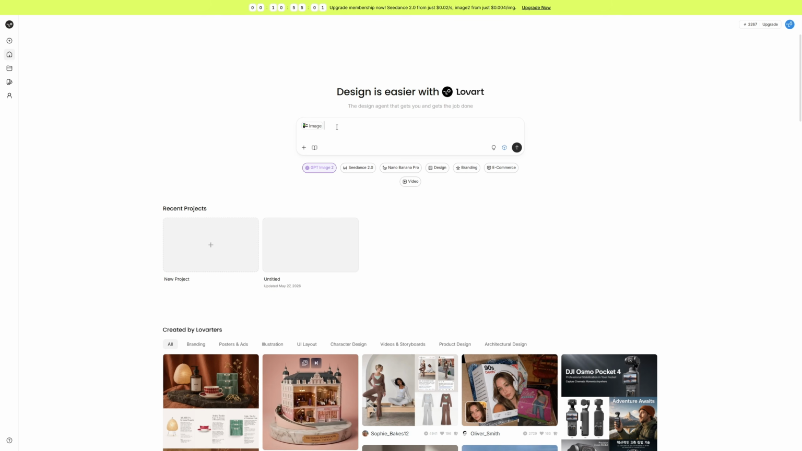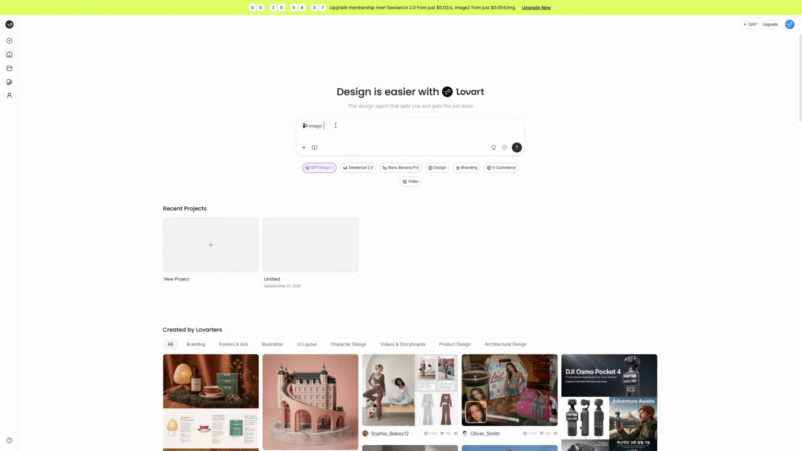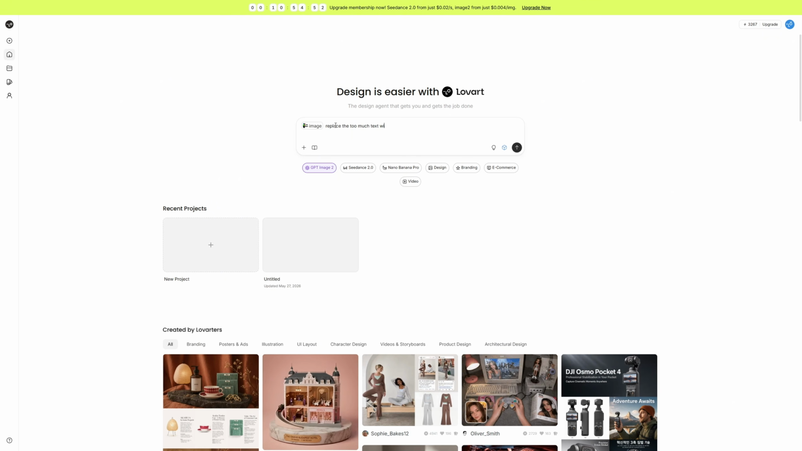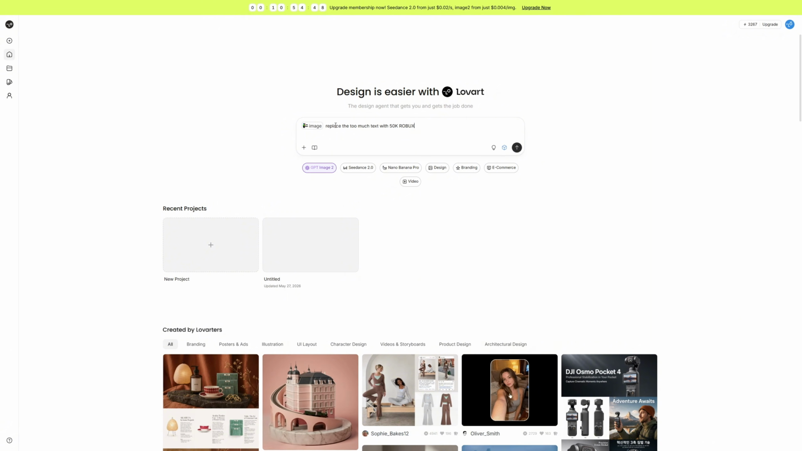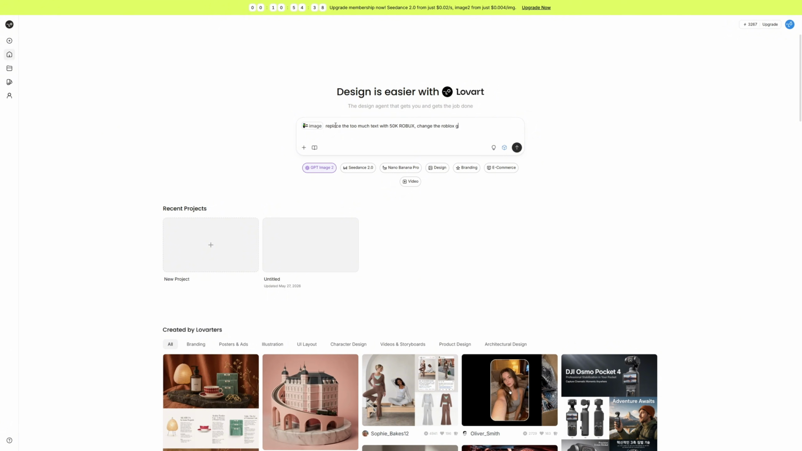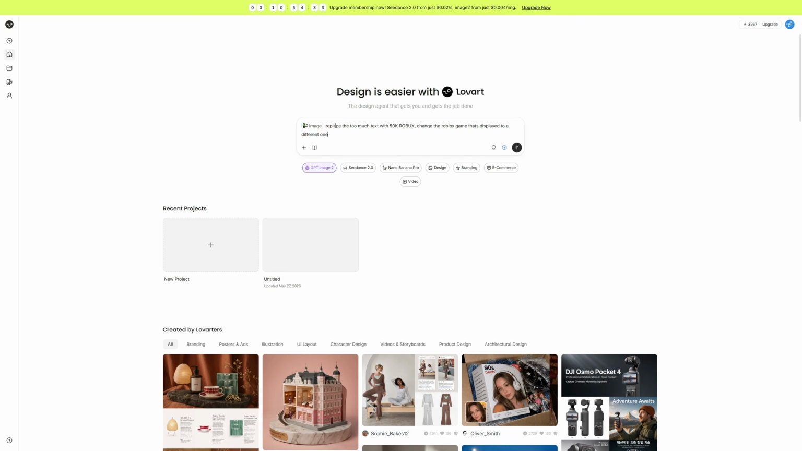So let's say, as you can see here, the text says too much. I'm gonna say, replace the too much text with 50k Robux, since the video will be about how I made 50,000 Robux from my Roblox game. So we're gonna start with that, and then also change the Roblox game that's displayed to a different one. Let's see what it generates.